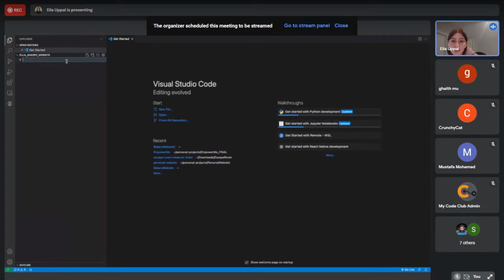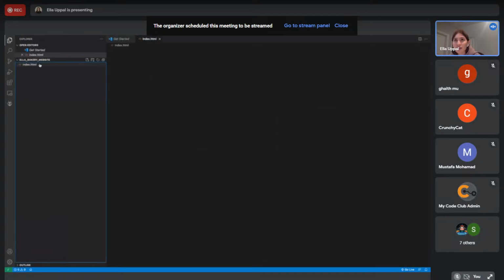The first thing we're going to do is create an index file. This is going to be the main file for all our code, so it's going to be called index.html. You're going to make a file called index.html, and then we're going to click enter. Okay, so that opened up this file. And we're going to create another file after that.